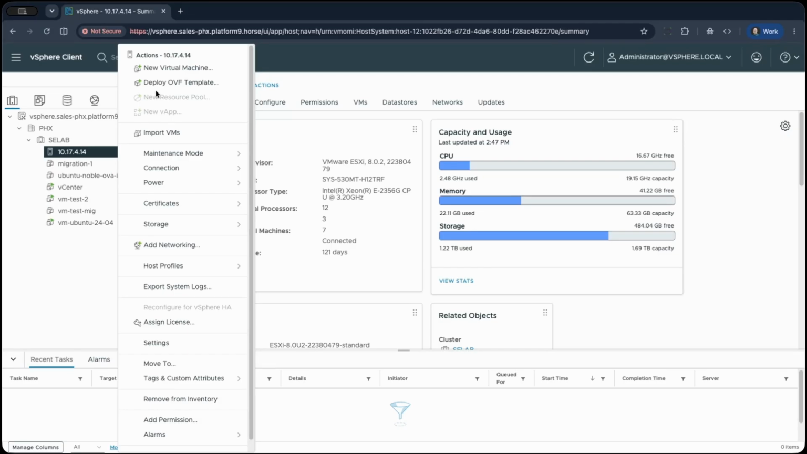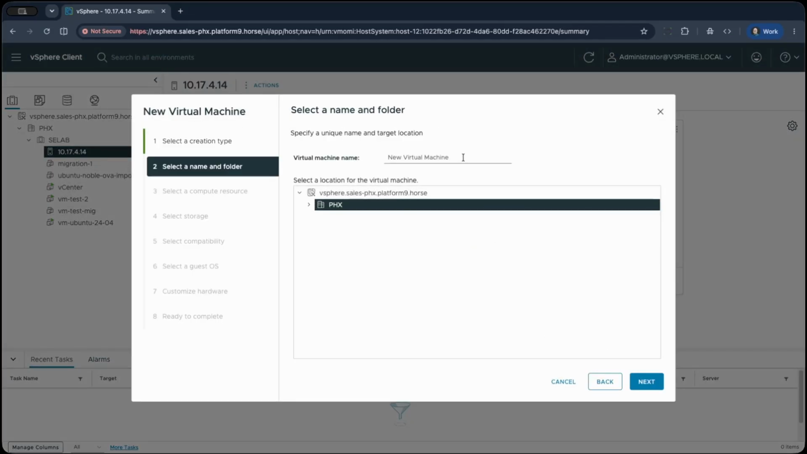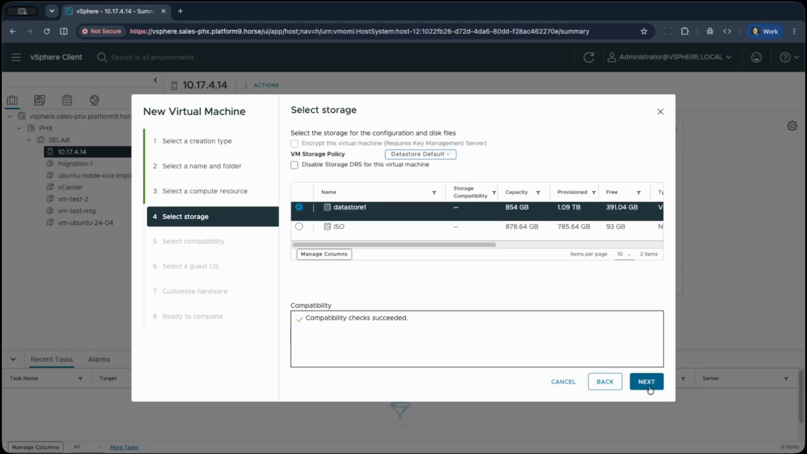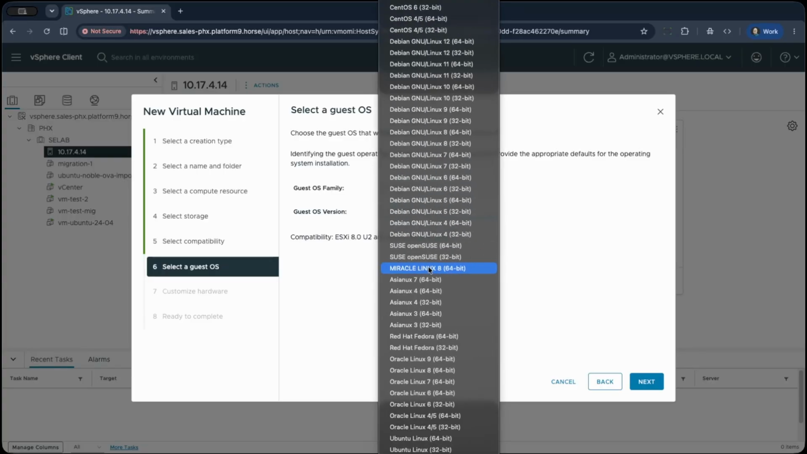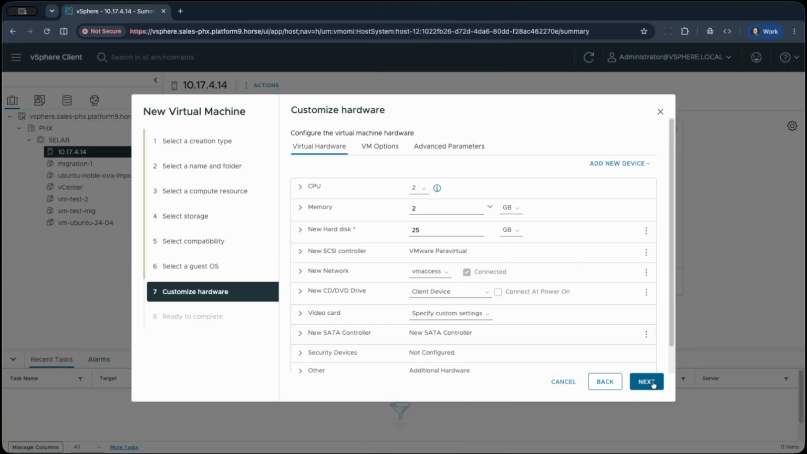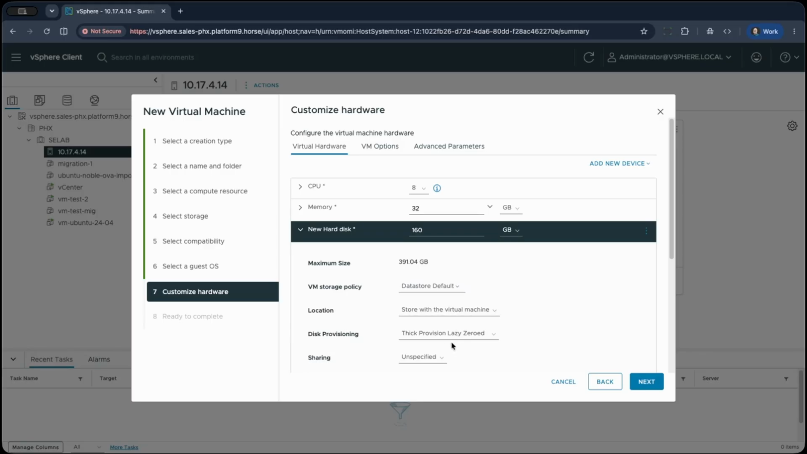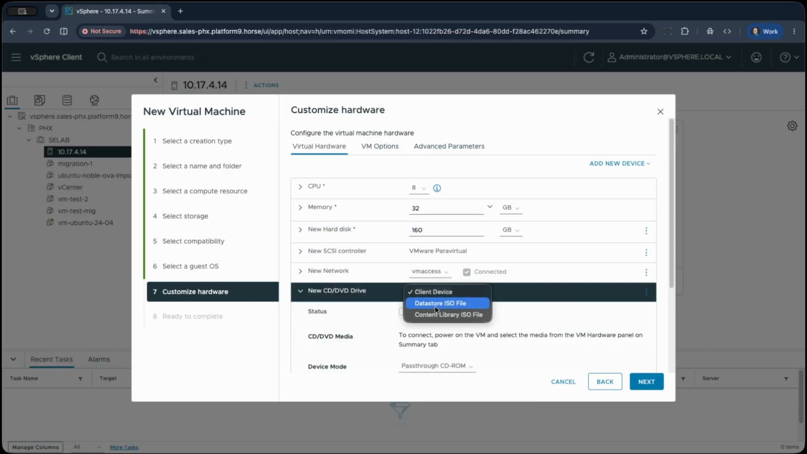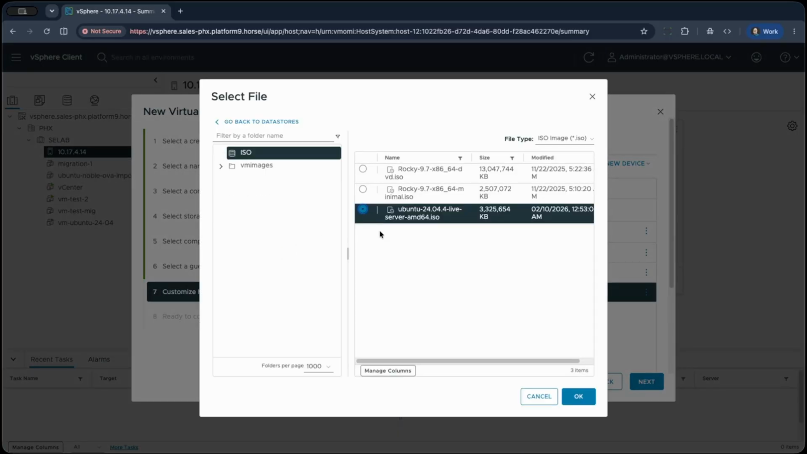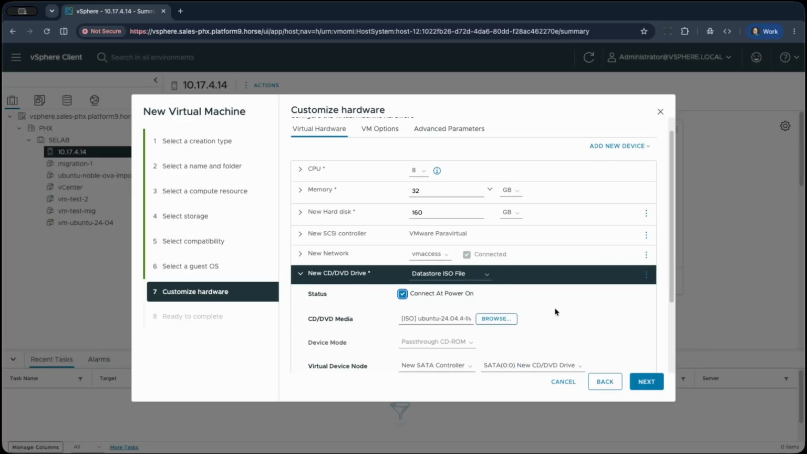So let's get started. I'm going to create two virtual machines, one for Community Edition and the other to act as a hypervisor host. Since I'm using Ubuntu 24 for the operating system, I'll choose Linux and Ubuntu, give it 8 CPUs and 32 gigs of RAM, and 160 gig thin provision disk. For simplicity's sake, I'll give each VM only one Ethernet interface. I'll mount the Ubuntu Live Server ISO to the VM and then finish the wizard.